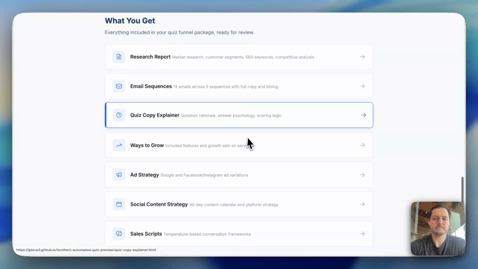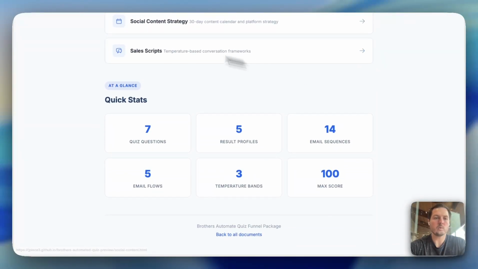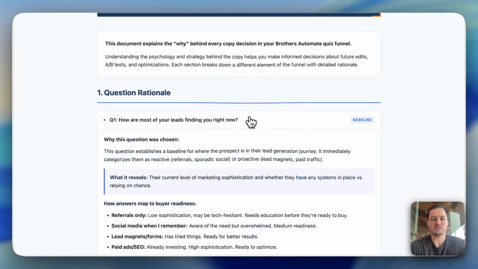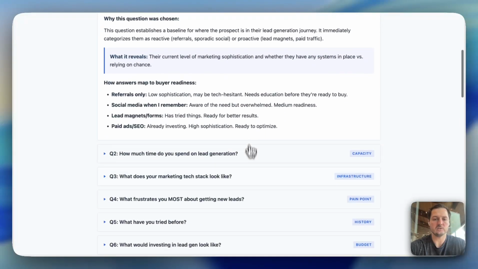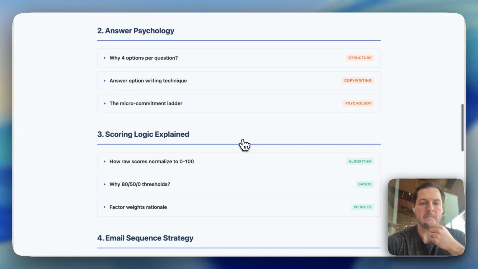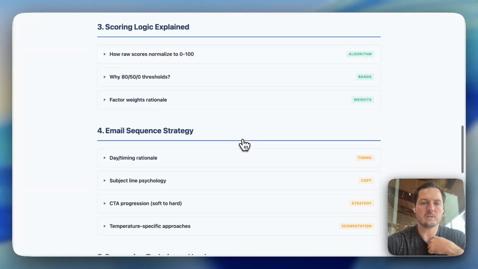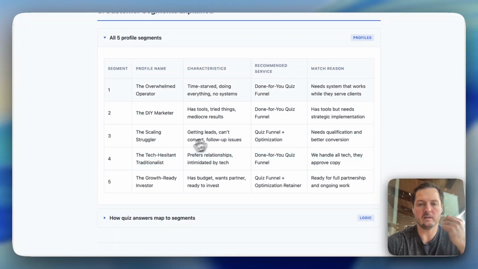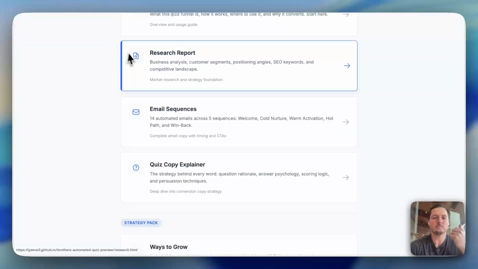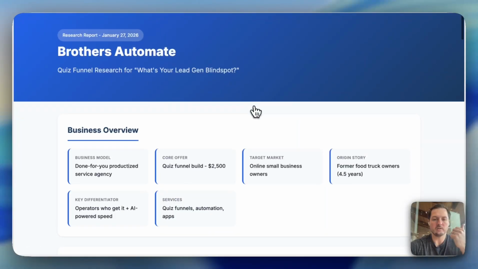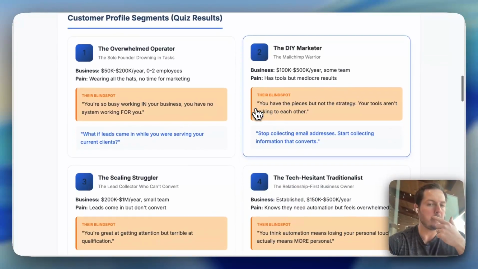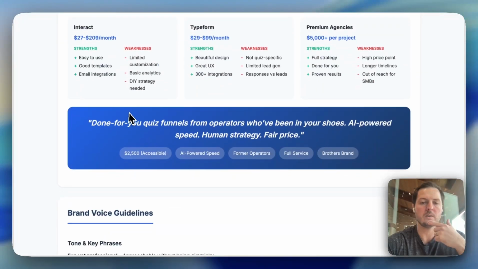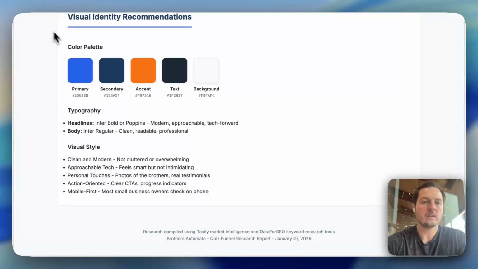And yeah, this is all the stats and whatnot. And then we'll go through the copy explainer. This is pretty interesting, it's going through the psychology of everything. Again, this will be included, so I'm not going to go through everything, but it explains the logic of all of that. And it gives you your customer segments. This is all your competitive research and SEO stuff, volumes and whatnot. So it's all good.